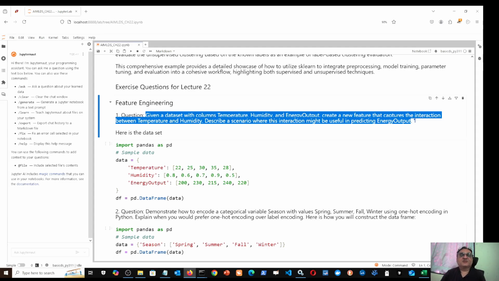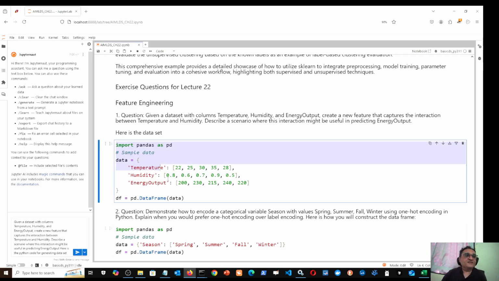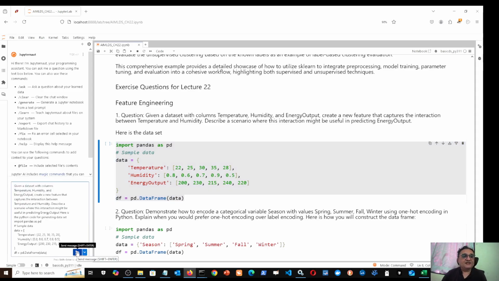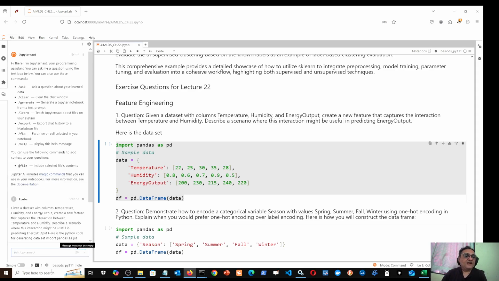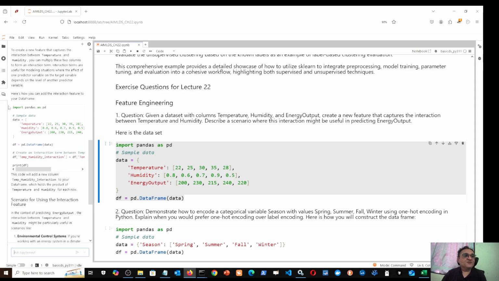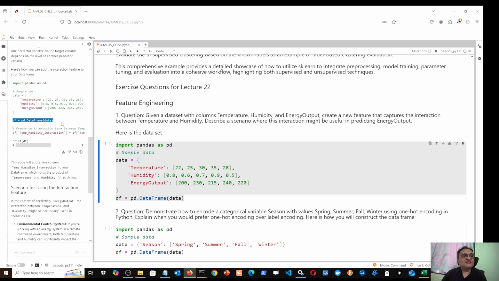Given a data set with columns temperature, humidity, and energy output, create a new feature. I am pasting that entire question here, and I am even pasting the code for the data set also. Instead of "here is the data set," I will write "here is the Python code for generating the data set," and I will paste this code, because this code is a part of the question. As I said, I want every student to develop the same data so that there is uniformity in the answer. Once I have pasted my entire question, I click the next button, and it is getting a response from OpenAI. Since I have the paid API, the response is very fast. You can see that it has created the data first, then converted it into a pandas data frame, then created one interaction effect, temperature multiplied by humidity.